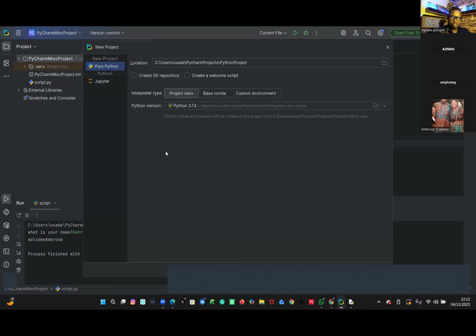Good. Now you see the last part, you can see Python. You click on this option. Those options, create Git repository is optional, but you can turn them on. Turn all those options on. Now, the name of the file is Python project, as you can see at the top under the URL.